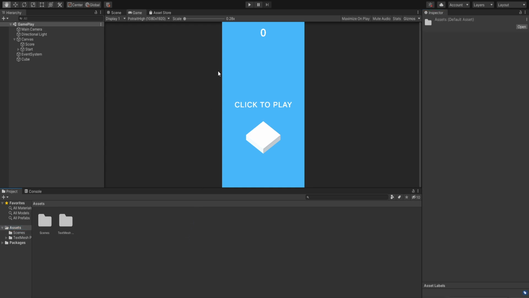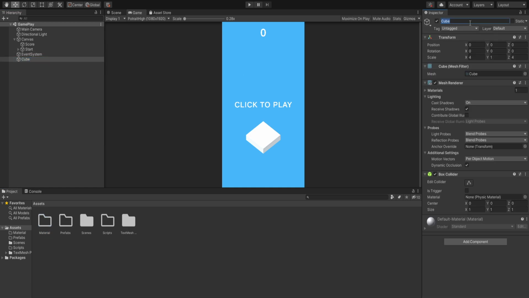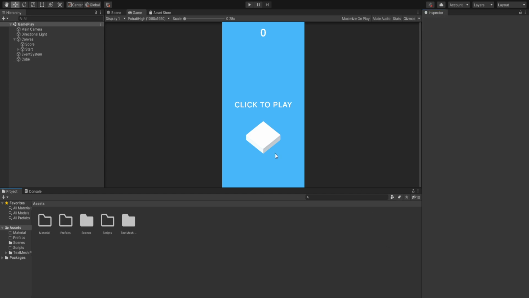After that, let's create all the folders. One will be for the scripts, and another one for the prefabs. The last one we are going to need is for the materials. Now let's rename this to the bottom tile, and it already has a box collider, so yes.